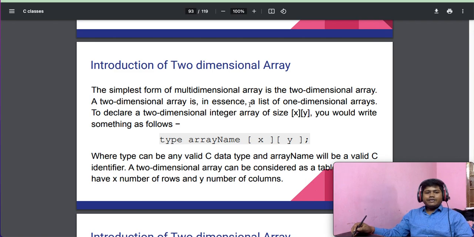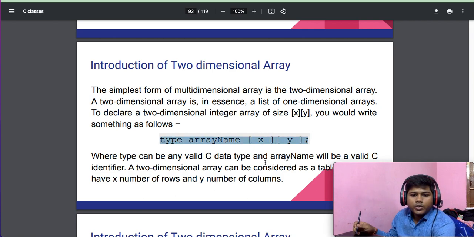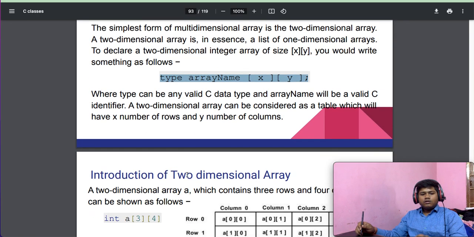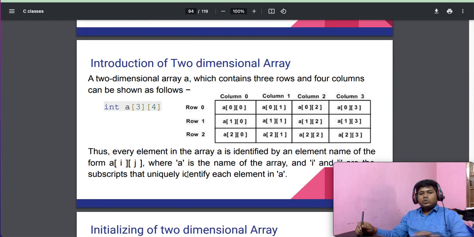A two dimensional array is nothing but an array having two subscripts to be indexed for its element, right? Here you can see the simplest form of a multidimensional array is the two dimensional array. Okay, so here is the syntax for how we can build a 2D array. First of all you need to know how the indexing is working.